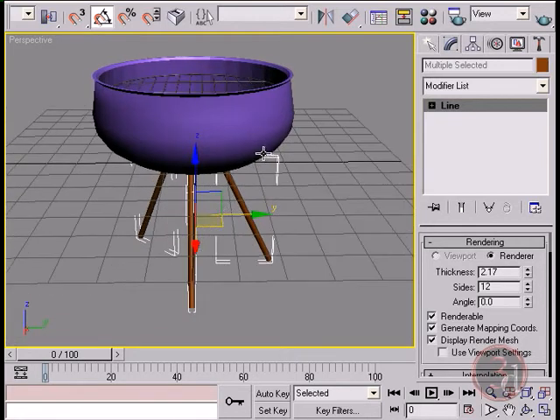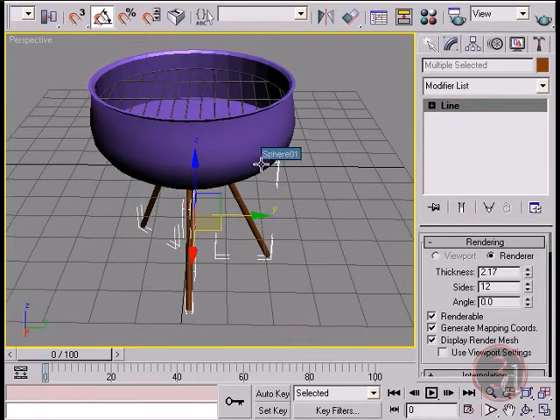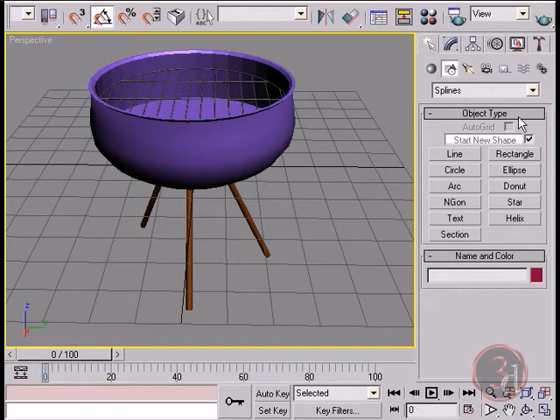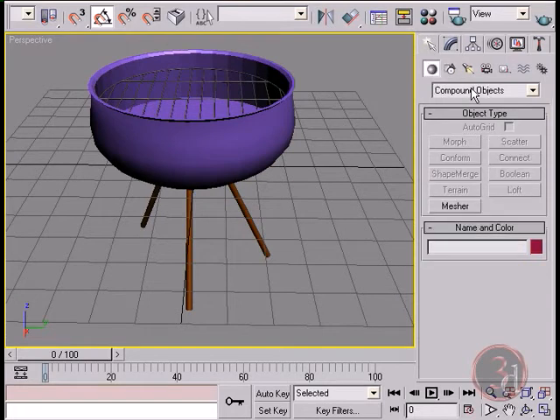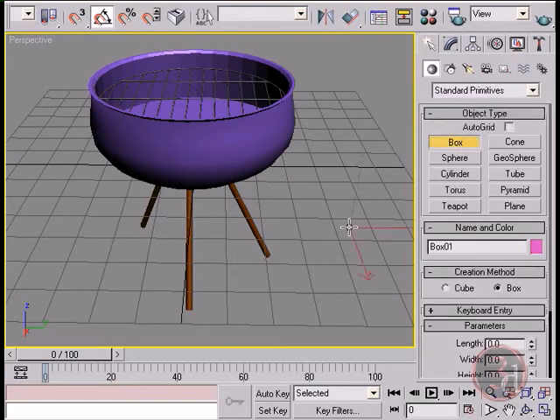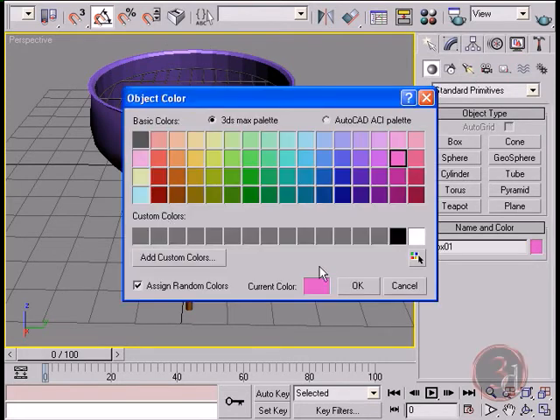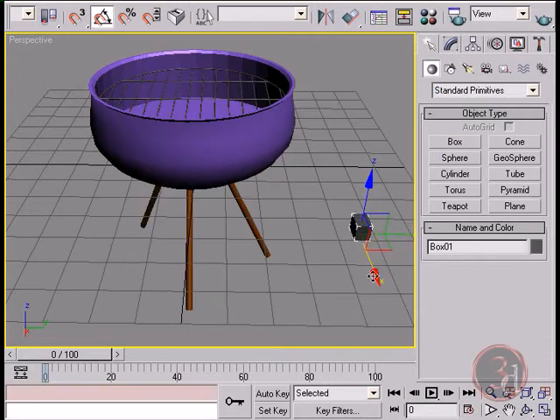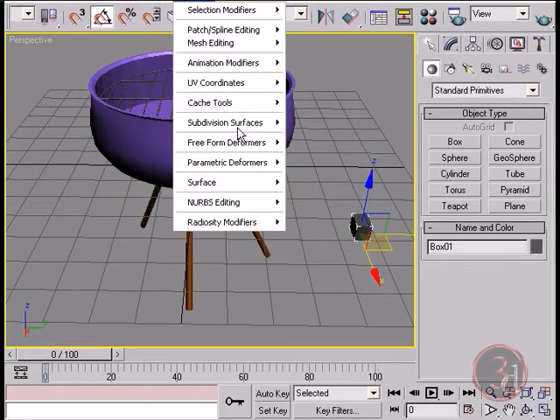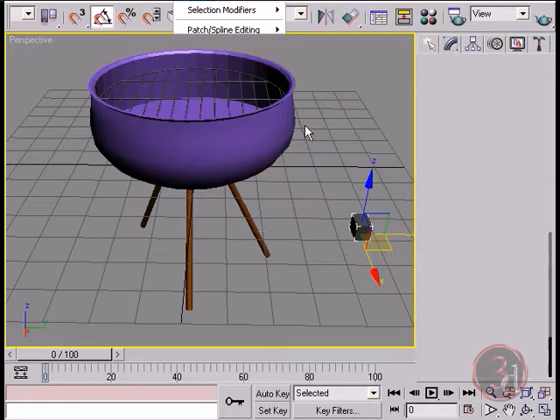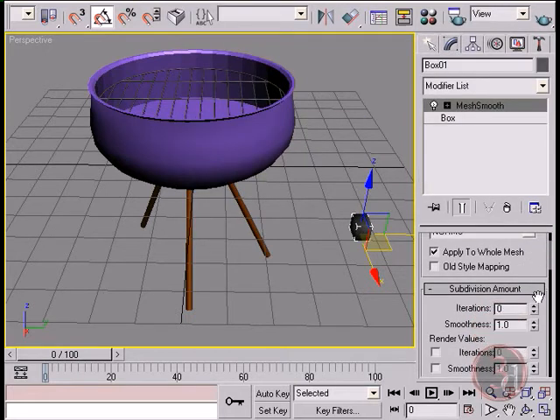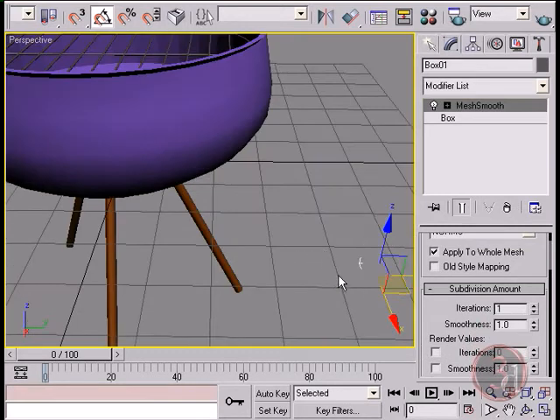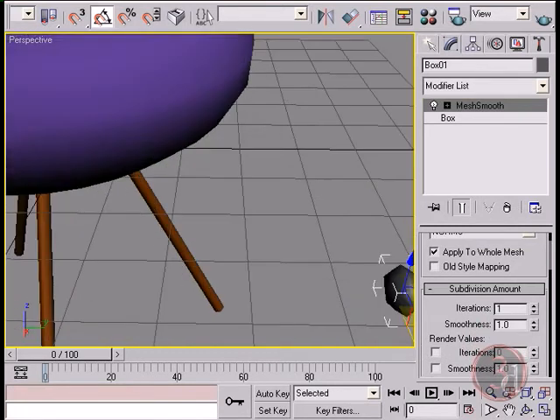Okay, so the only thing left is the coal. So how can we do that? Maybe you can create a box. I can go to my standard primitives, just create a box, maybe change the color to dark, and throw on a meshsmooth. Increase the iteration to 1, and that gives me that odd shape.